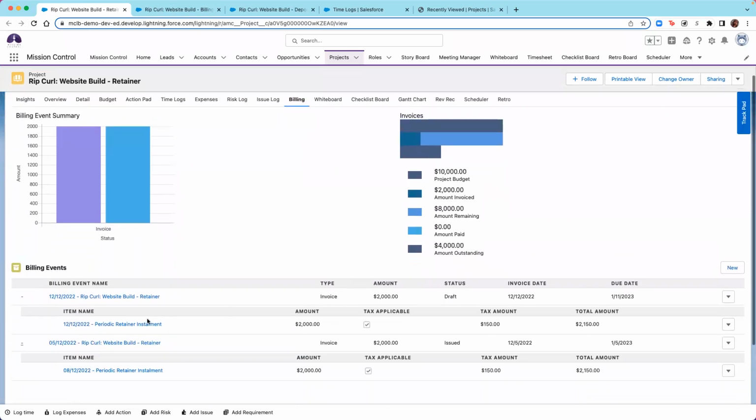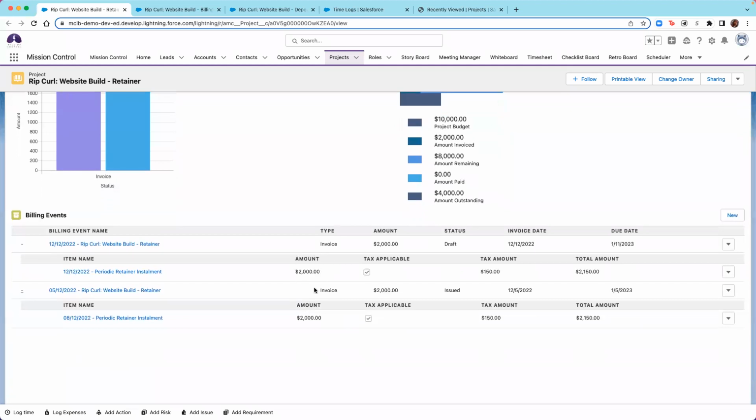And then on our invoice, it is going to show our line item according to this name that's been populated here, and then the amount.